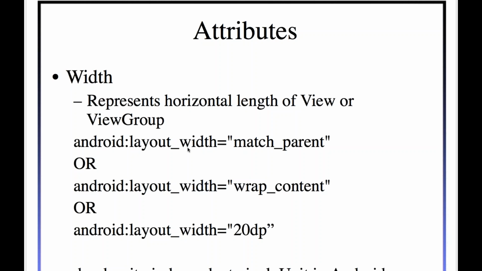So layout width can be represented with a value called match_parent, or with the value called wrap_content, or with the specific value you require. First we will understand the difference between the match_parent value, the wrap_content value, and the 20dp value.